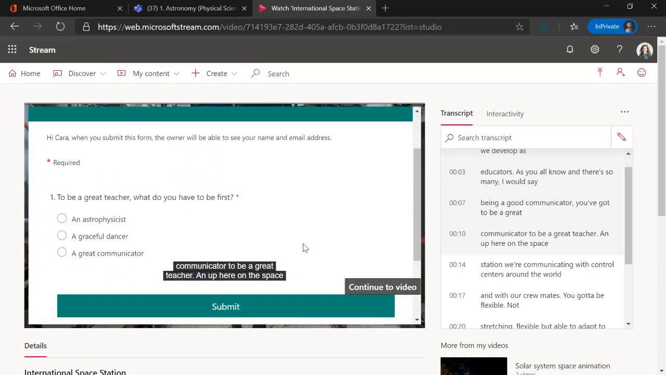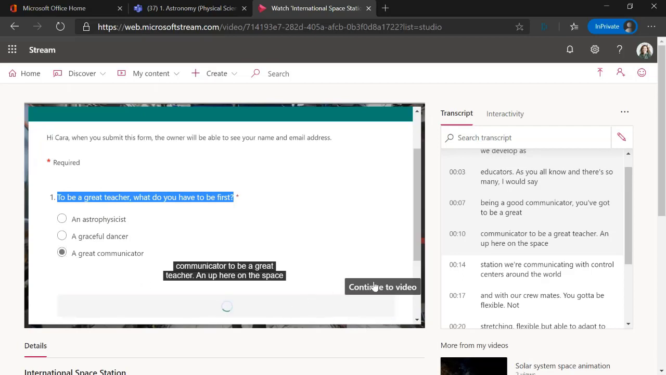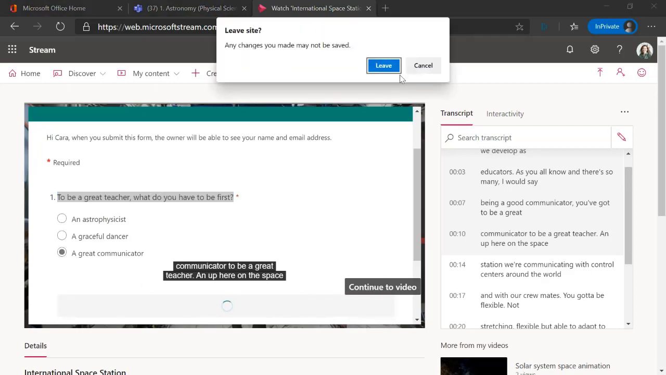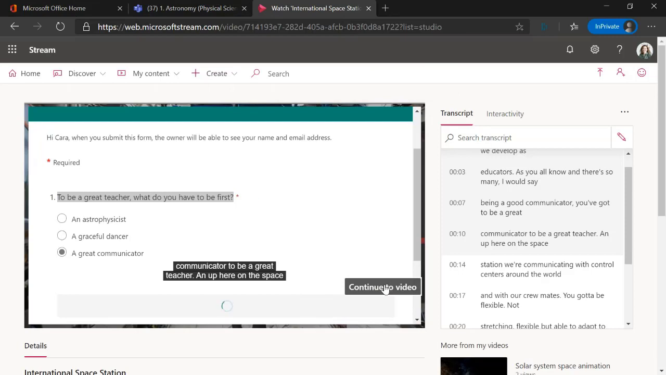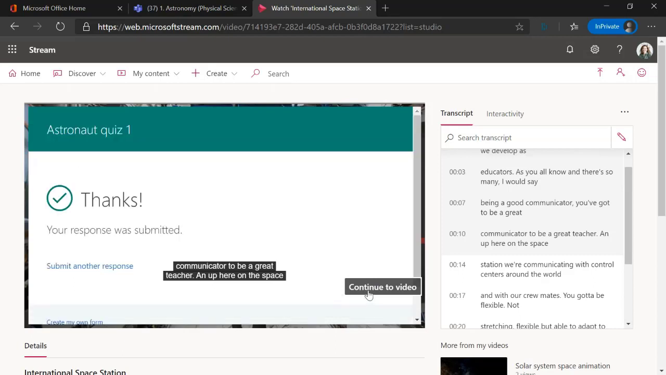And then it comes up, it asks a question about the content. So now you find out if they're actually paying attention to what's being said in the video. I think a great communicator, I'll submit that, continue the video. Oops, went too fast. And that is the challenge with hitting submit during a demo.